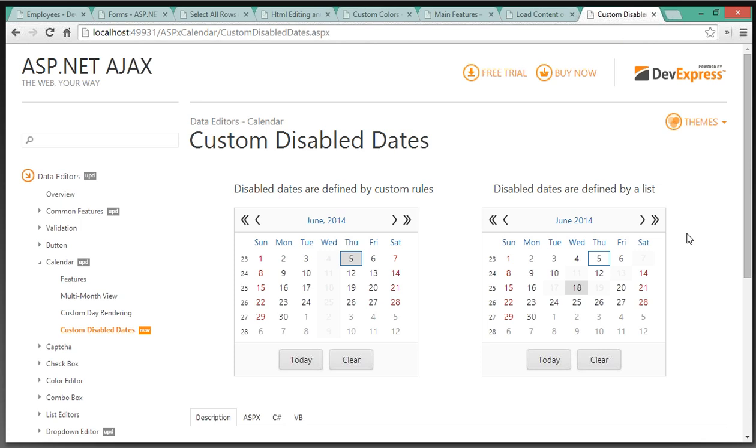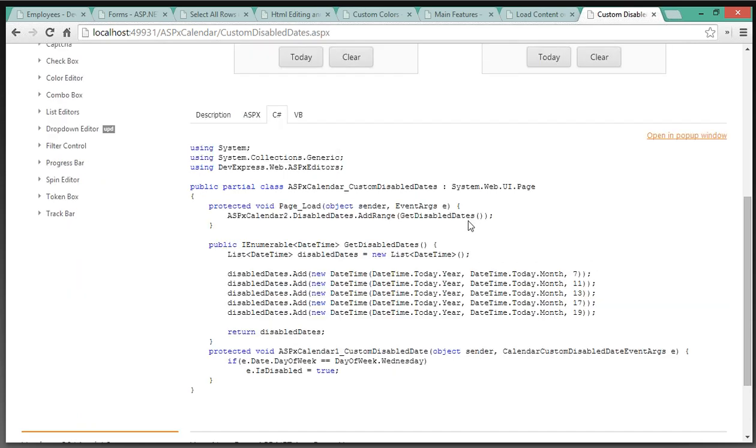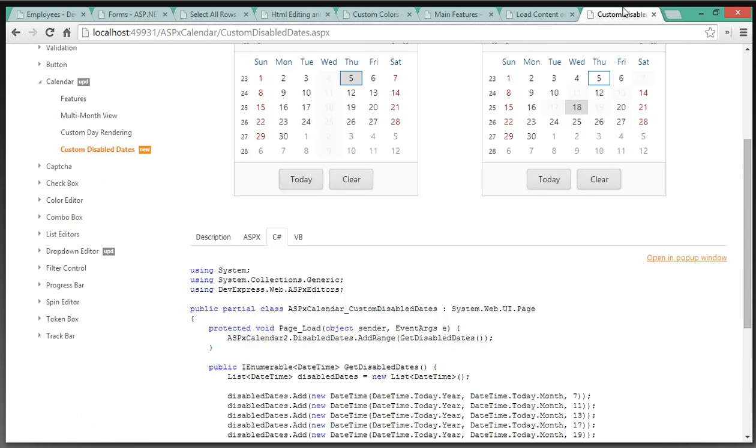So we can say, listen, if it falls on a Wednesday, disable it. Or use these custom dates, or you can pull them from your database as well. So, an awesome little feature that we've added. Now let's talk about the theme builder.